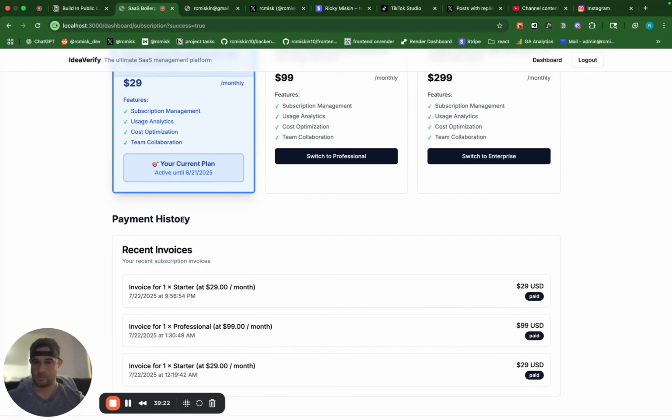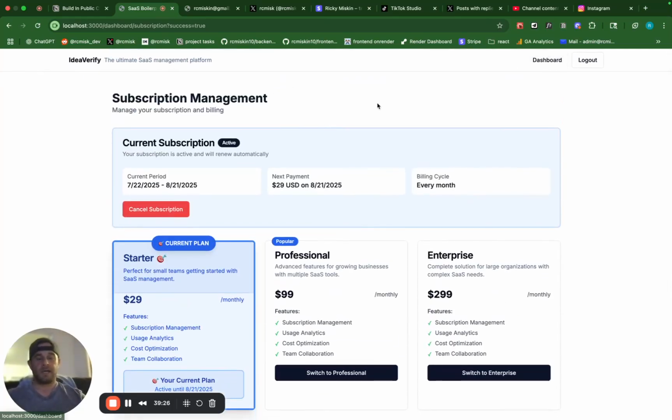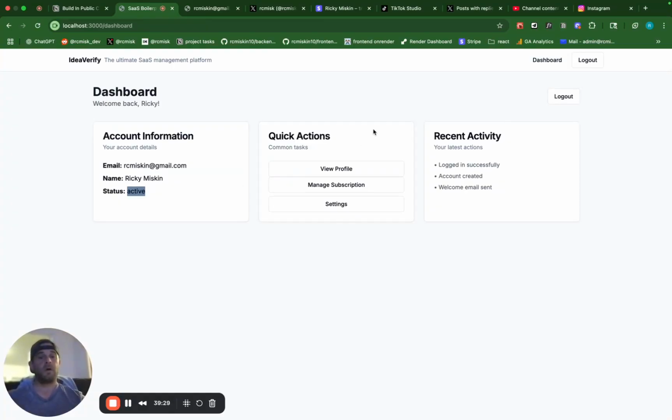Let's go back to the dashboard. Let's remove, actually let me grab a battery. Okay, some more power. Continue on.